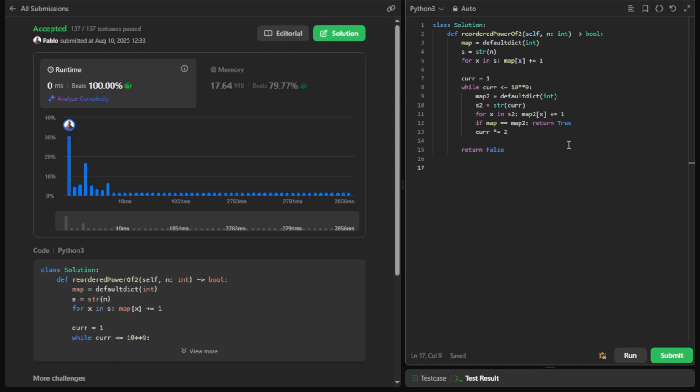Time complexity here will be roughly big O of the amount of digits. And this is because this is 10 to the power of 9 and we have roughly 10 keys in every map. So this is overall time and space complexity.